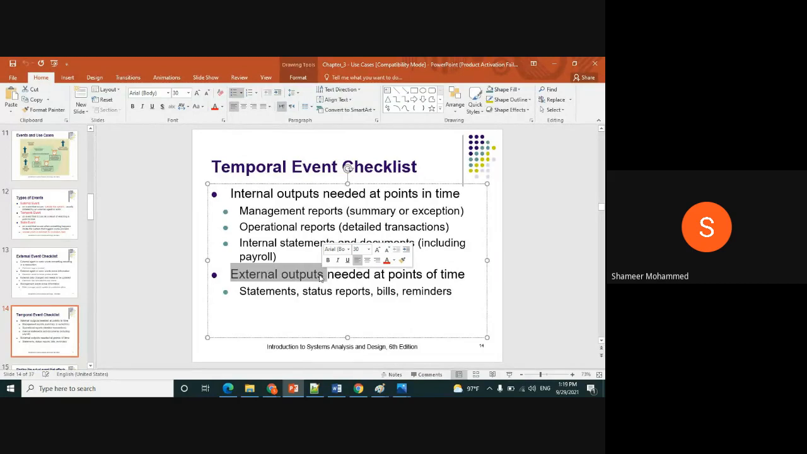Suppose you want to go to the hospital, and you have an appointment with the doctor. After the appointment is made, the hospital will send you a message: tomorrow 4 p.m. is your appointment, please don't forget to visit our hospital. Like that, you will get an SMS. So this is nothing but the temporal event.